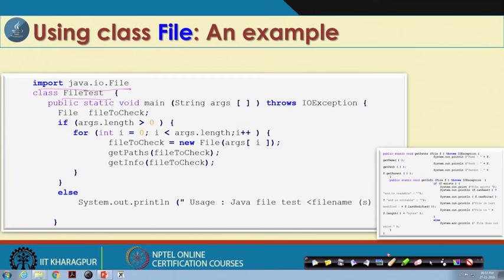Now, as you see here, this is the main method, and obviously throws and a try-catch block should be included here in order to handle the exception and make the program more reliable. So, here first we create an object called fileToCheck, this is the name of the object of type class File. Now, in this program we assume that the user will send the names of zero or more files for which he wants to have information.